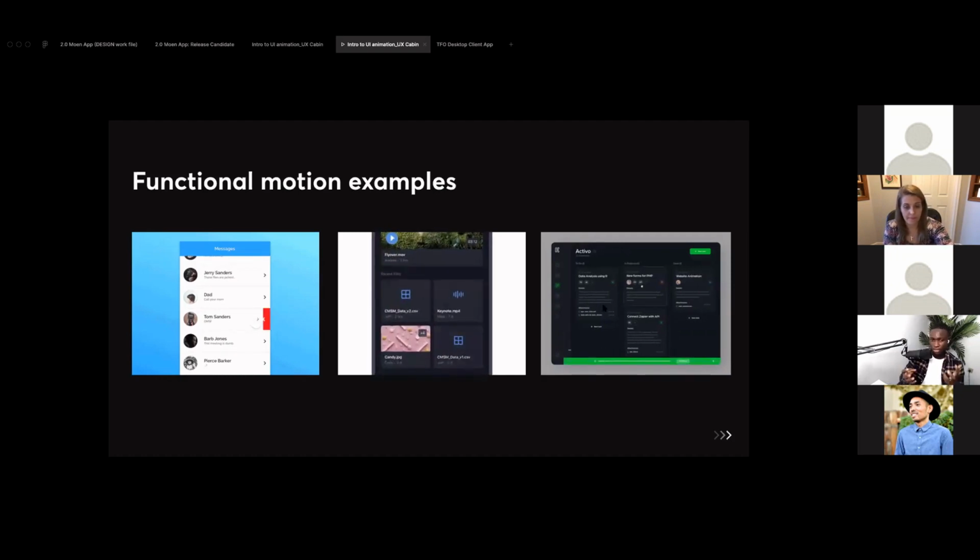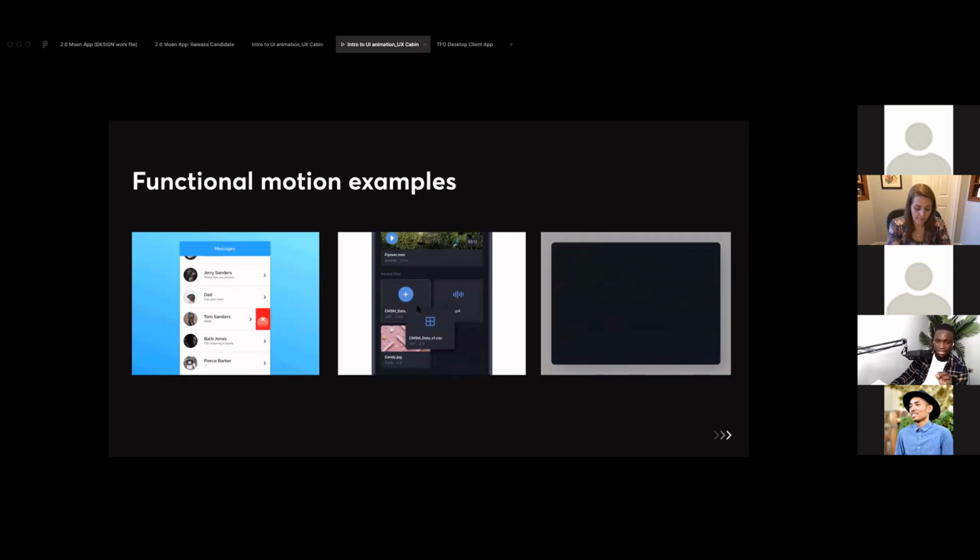The goal of functional motion is just to increase the functionality of the product with the use of animation. You can drag and drop. And when you want to drop it, you get a loading animation happening about here. So those are examples of functional motion.